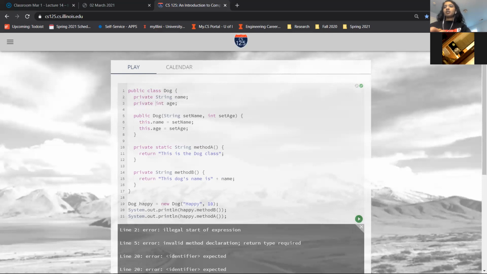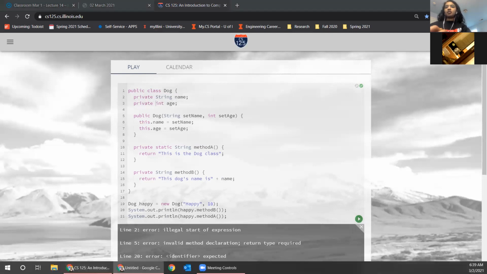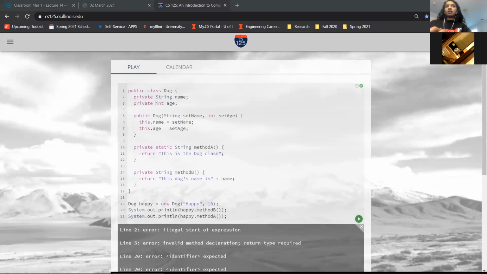Okay, guys, again, let's see what the legal start of expression means. Are we missing a semicolon anywhere? Doesn't look like it.